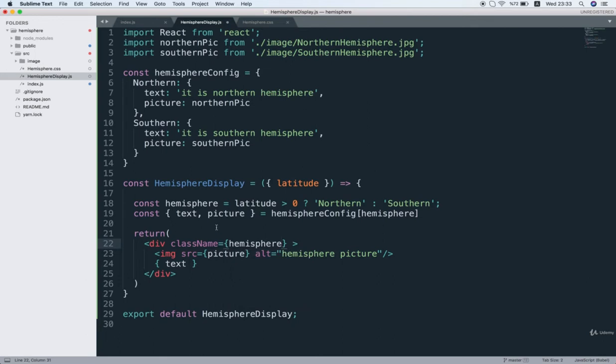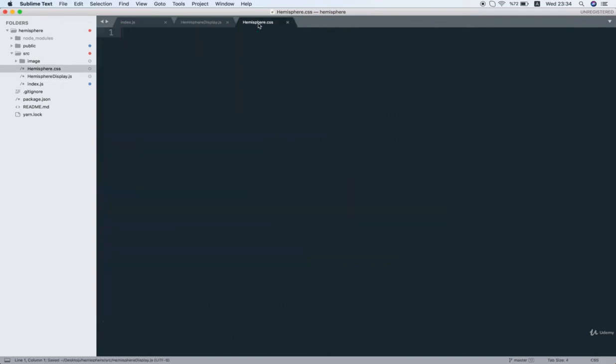As we know, this is referencing the result of this ternary operation right here, right? So that means it's going to return to us either northern or southern, depending on latitude. And I do that because I want to use different styling for both different situations. So right now I'm going to save this file and go over to hemisphere.css. And inside of here, I'll put on some styling for the northern and southern hemispheres.